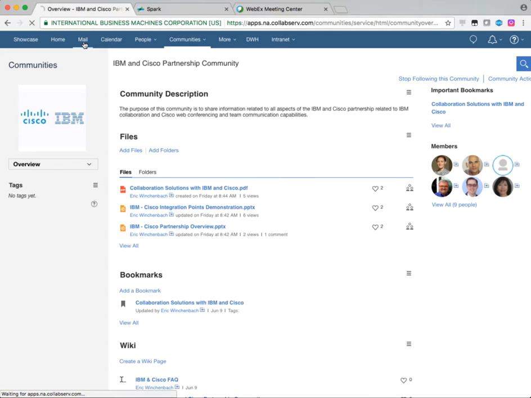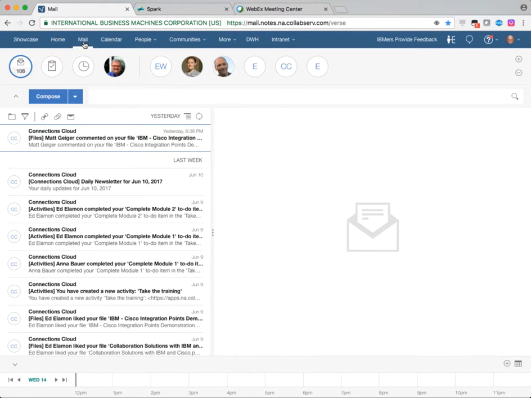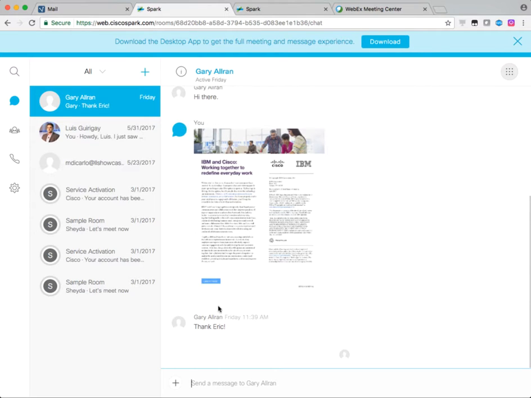Let me switch over to the mail that we have called IBM Verse, and I'll show you a couple of integration points there. First of all, at the top, I have what we call the important to me list. These are people that I've been corresponding with frequently recently. If I want to chat with Gary, if I just hover over the chat icon with him, I'm immediately put into a Spark session where I can chat with Gary one-on-one. You can see some of the conversations that we've been having here.